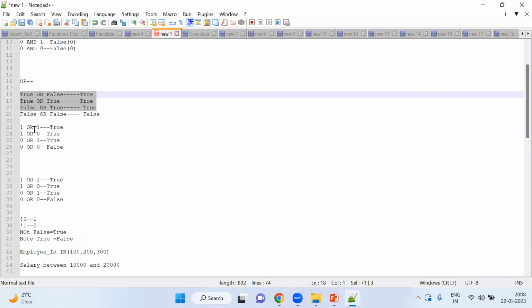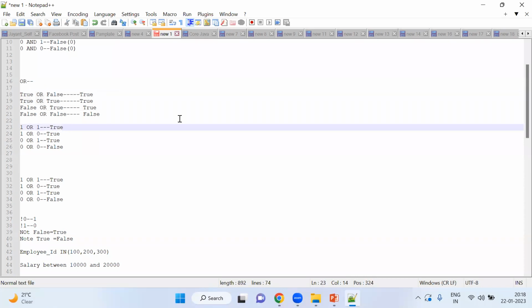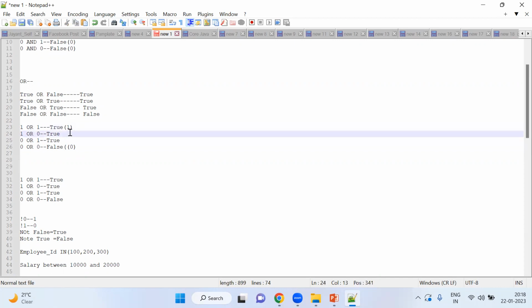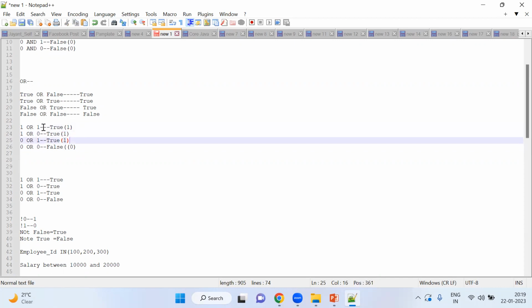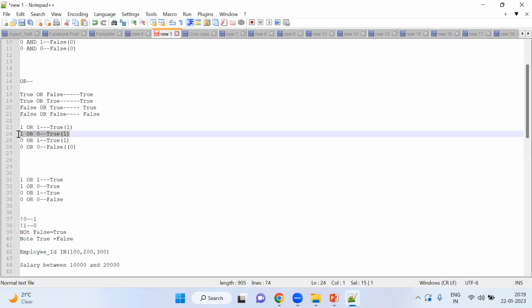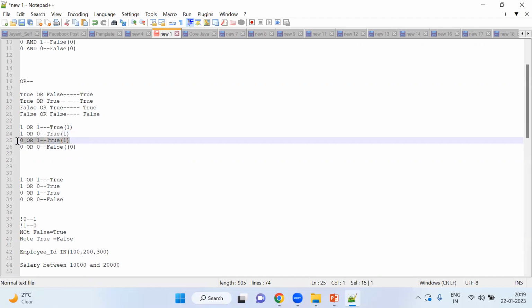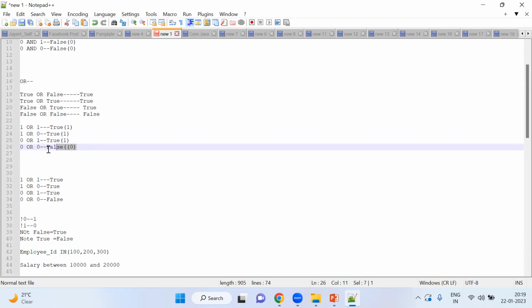Same thing, if you go for 1 and 1, it will return true. 1 or 1 will return 1, true. 1 or 0 will return 1. 0 or 1 will return 1, true. And then 0 or 0 will return false, or 0.